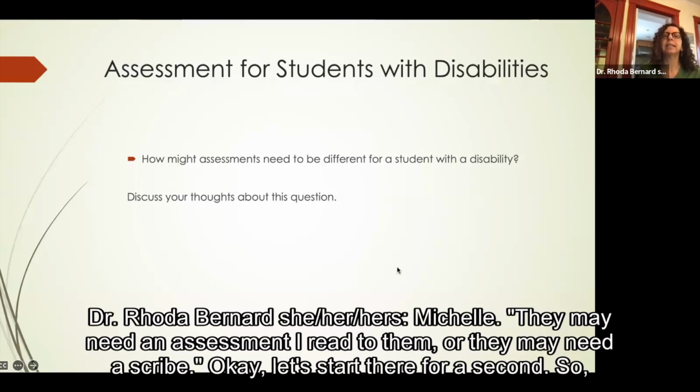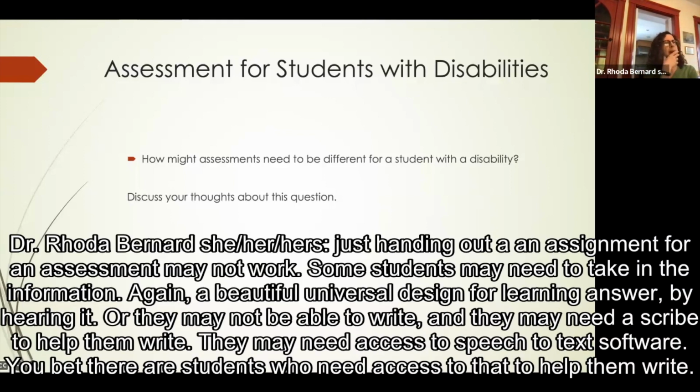Michelle, they may need an assessment I read to them, or they may need a scribe. Okay, let's stop there for a second. So just handing out an assignment for an assessment may not work. Some students may need to take in the information, again, a beautifully universal design for learning answer, by hearing it. Or they may not be able to write, and they may need a scribe to help them write. They may need access to speech-to-text software. You bet there are students who need access to that to help them write.